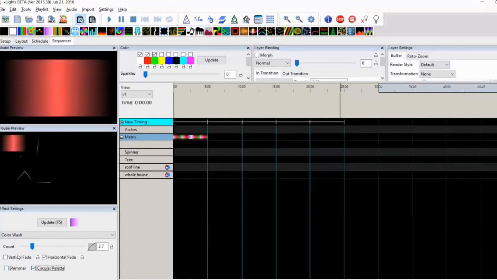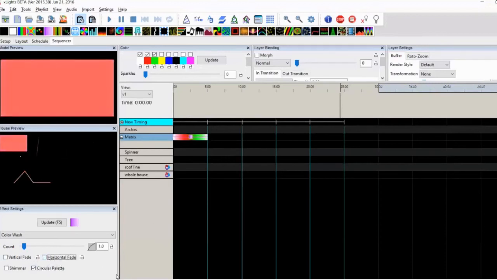Circular palette, if we take this back down to 1. Sorry, you don't just use the sliders too, most of them let you actually go in and edit the effect setting. So previously, when I don't have a circular palette, it starts white, goes red, finishes green. When I say circular palette, it starts white, goes red, goes green, and then goes back to white again. And that's what a circular palette is. Okay. And I think that's it for the color wash.